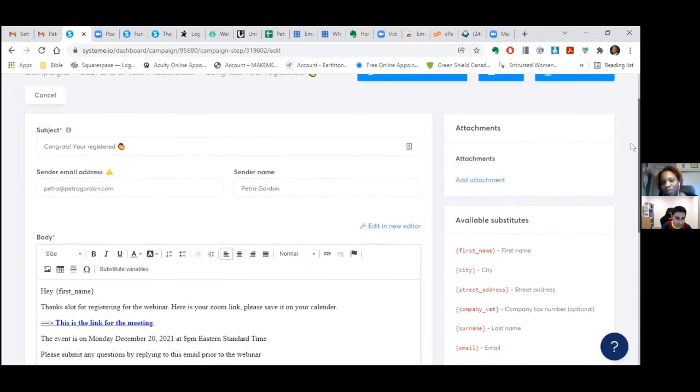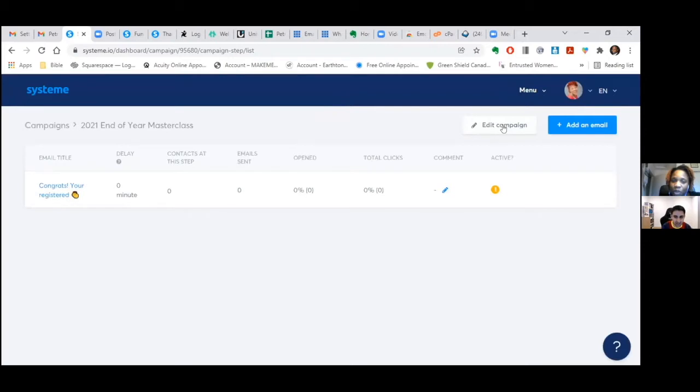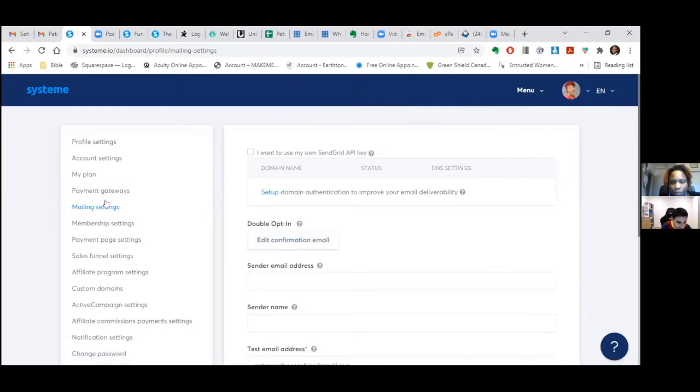So click on save and say save and send the test email. It's okay, it doesn't matter. We can come back to it in a second. Now, what we need to do is click on the Petra picture on the top and click on settings. Now, mailing settings on the left. Okay, so now click on sender email address.